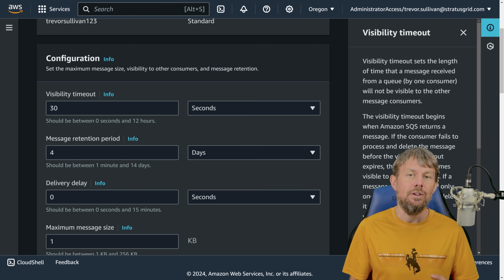As soon as we call receive message and we get one or more messages off of the queue, that visibility timeout gets triggered, and that message, or all of the messages that were returned as part of the receive message operation, are now invisible to other consumers, because we don't want other consumers to get duplicates of the same message that one consumer is already processing, right? What that does is give the consumer the period of time to process that message and then delete it off of the queue.